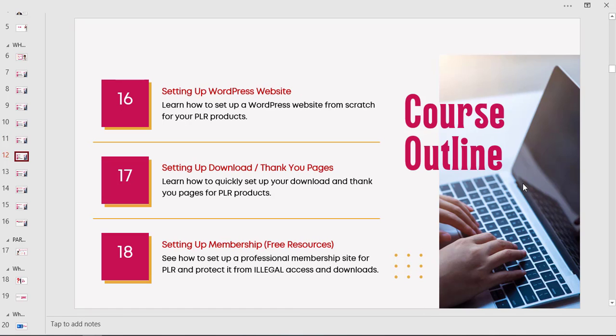Then for lesson video 16, you'll be seeing how you can set up your WordPress website. Then from setting up the WordPress website, you can see how you set up your download and thank you pages. Then you will also see how you can set up a membership platform, very, very easy, using a free resource, free plugins included from the WordPress plugin repository.